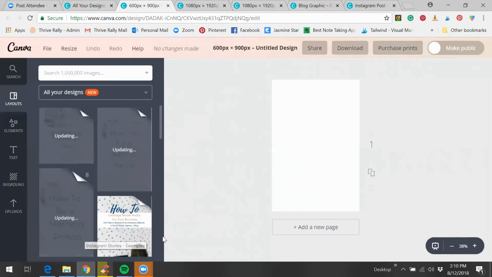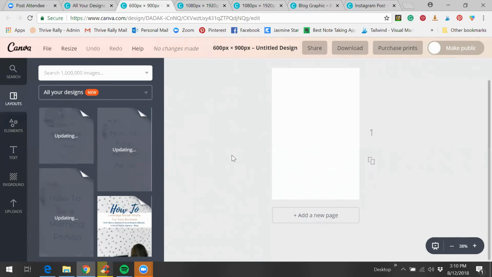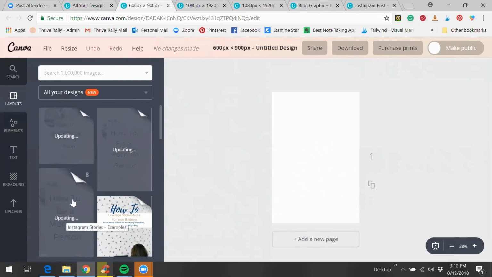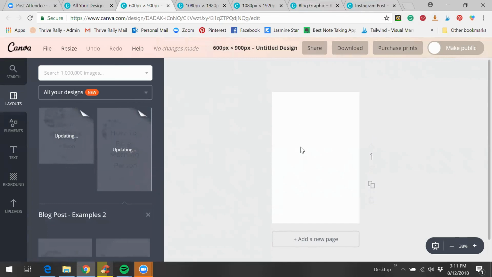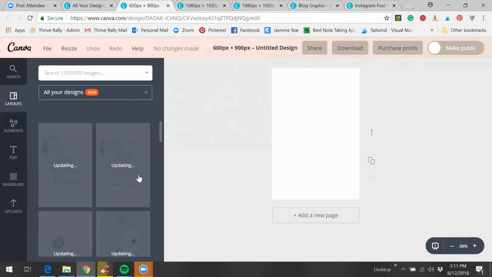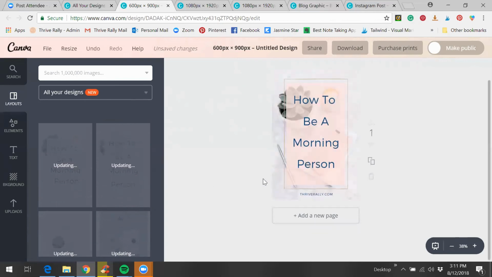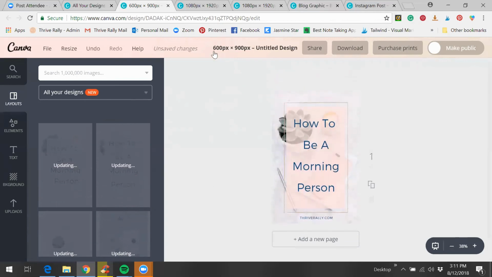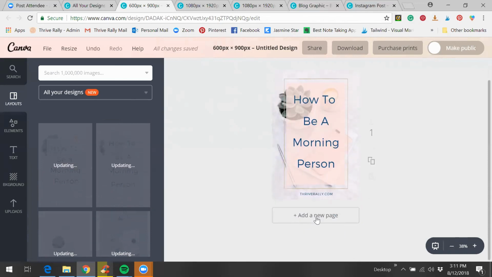And it's going to upload everything you've created. So I'm going to go ahead and just make sure. For the blog post examples, I'm just going to click on that one since it's pretty much close to the same dimensions. If I click on that and there's several different pages on there, it's going to load them. And all you have to do is click on it and it'll go ahead and create it with the dimensions that you entered. It's amazing.